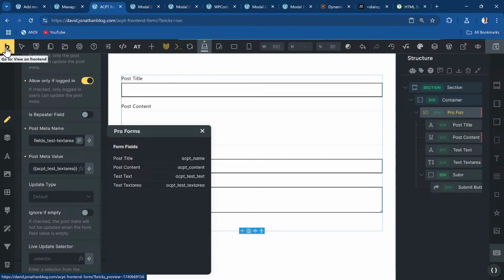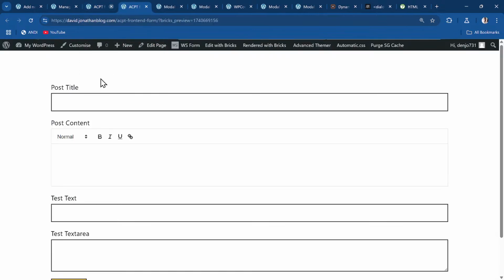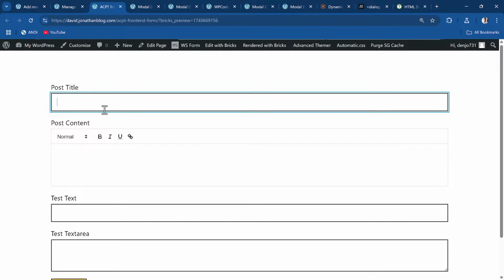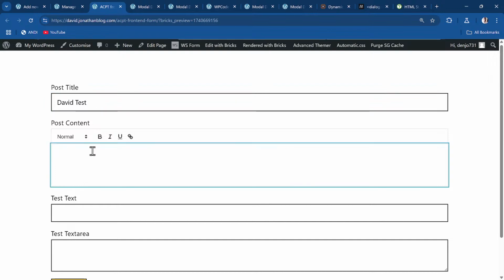So let's go ahead and see. Open the new tab. We have our form. So let's say the title is David test. Content is just a placeholder.